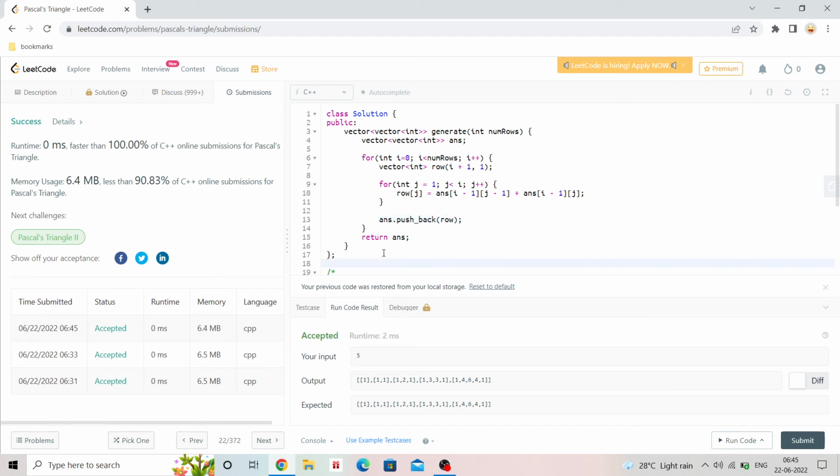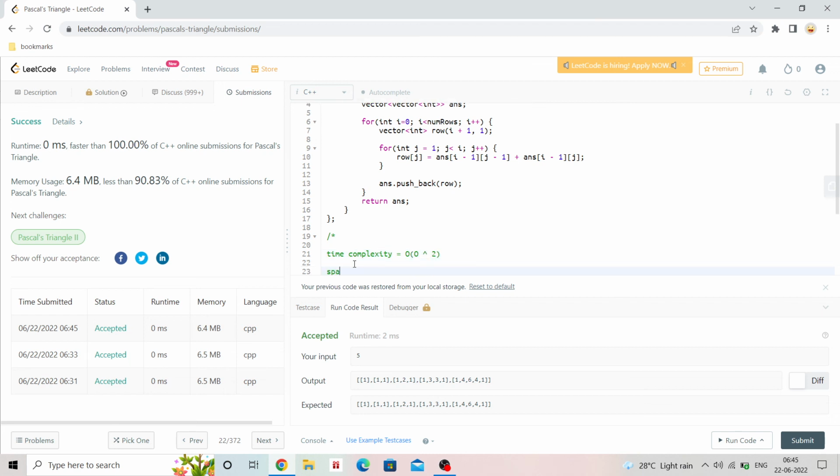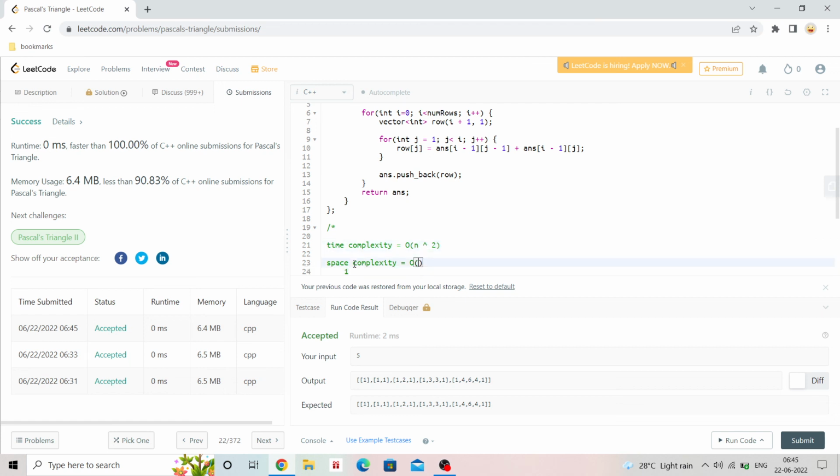So let's also analyze the time and space complexity. Since we are using two nested loops, the time complexity is order n square. And since we are also using a 2D array, the space complexity is also order n square.